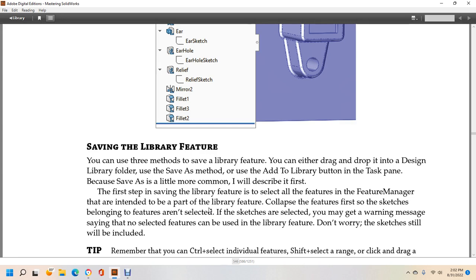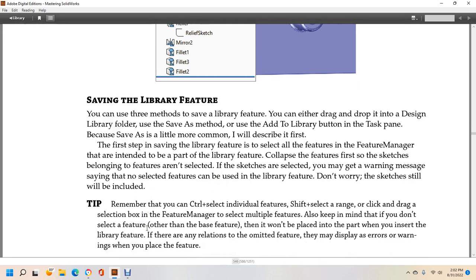First step of saving the library feature: select the features of the intended part of the library feature. Collapse the feature for the first, do the sketch with the features belonging to them. If the features aren't selected, only the sketches are selected, you may get a warning message saying that no selected feature can be used with the library feature. Do not worry, the sketch itself will be included.